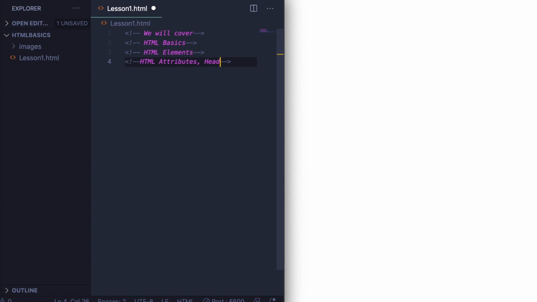So HTML elements, and we will cover the HTML attributes, headings, paragraphs, and styles at the end as well. Links, images.